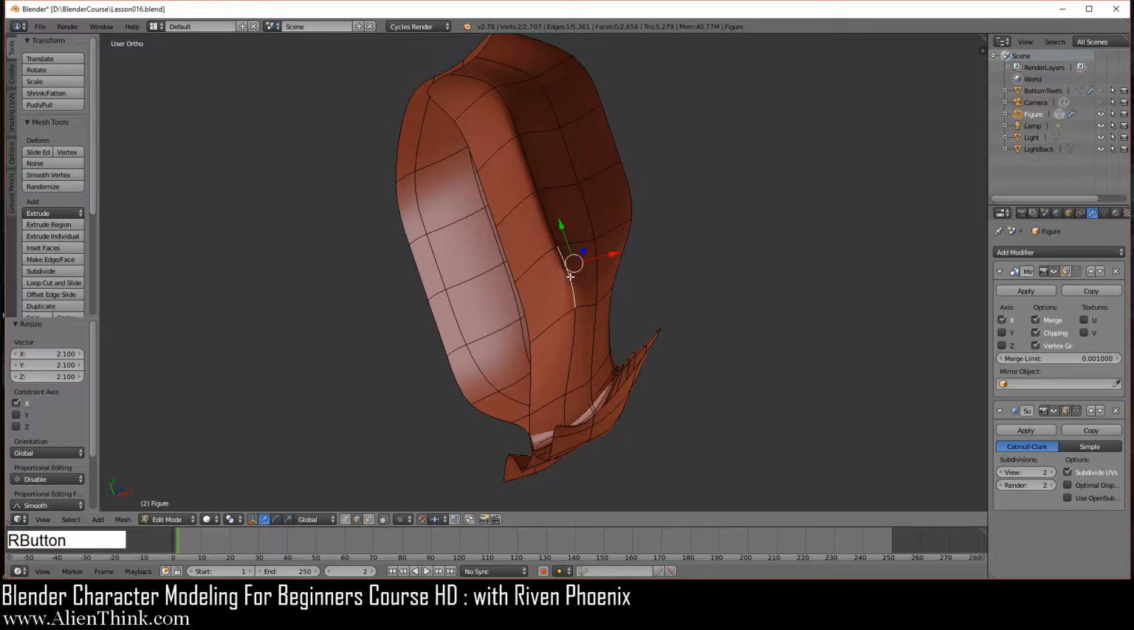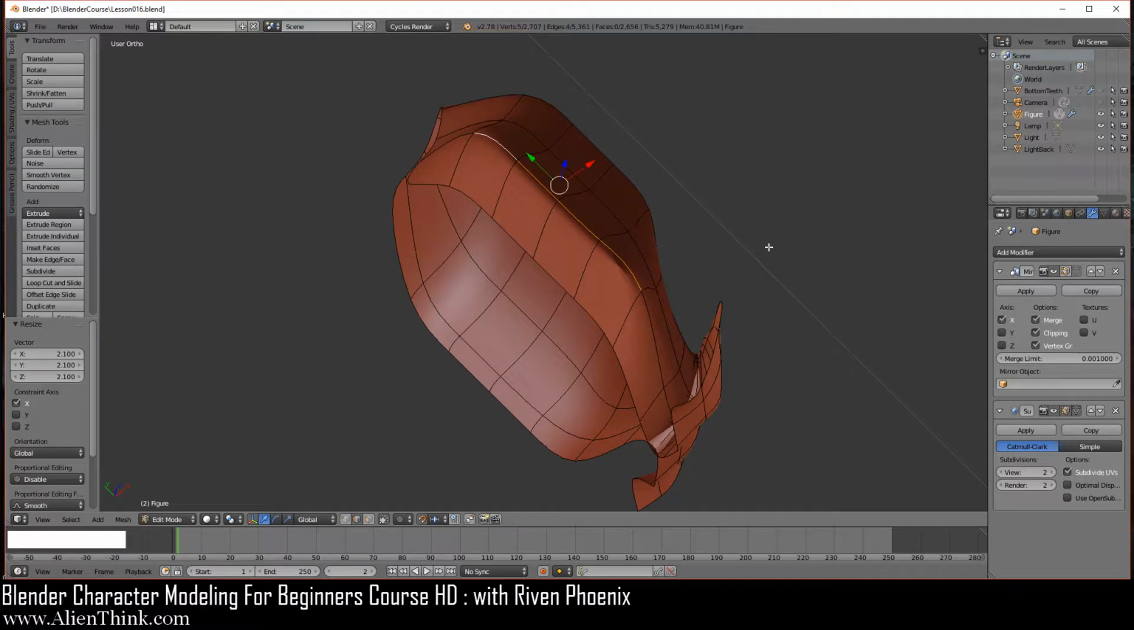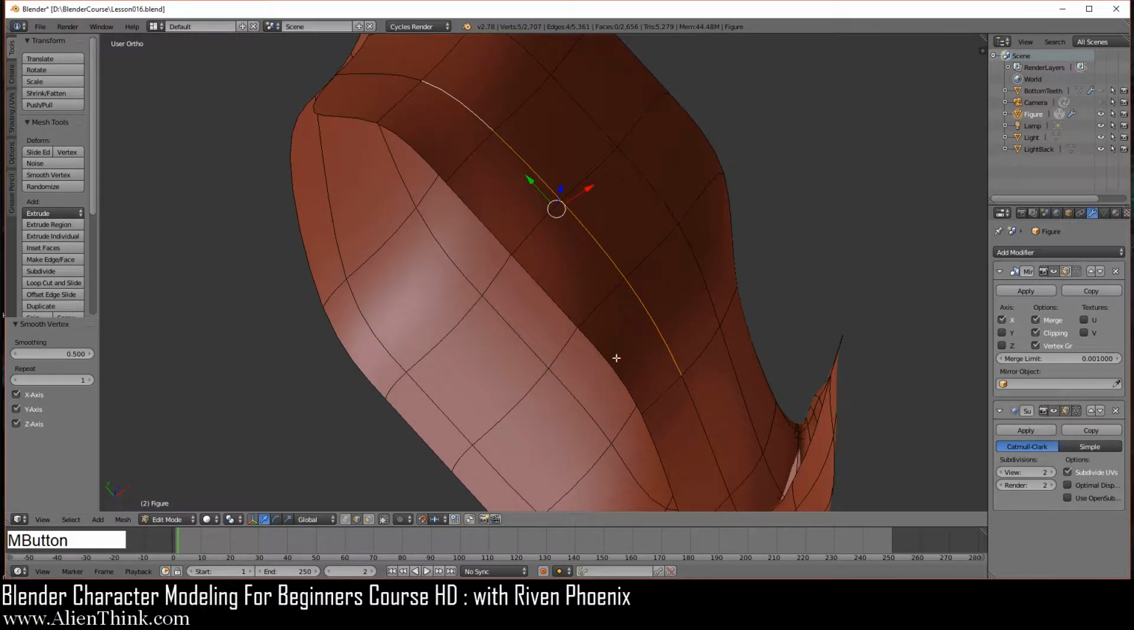You're going to click on this edge, shift key down, this one, this one, this one. Now I'm just going to rotate it over here. We're going to do W smooth 6 times, 1, 2, 3, 4, 5, 6. Now we're going to select this outer edge.